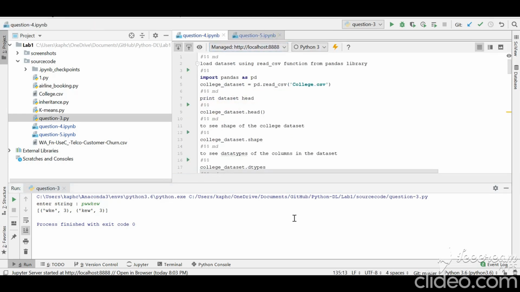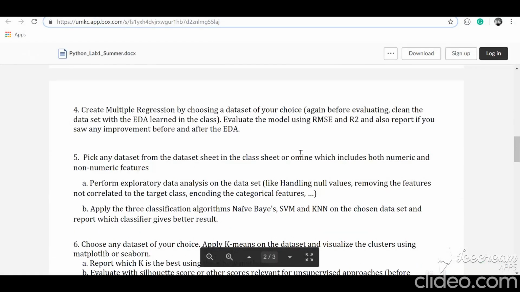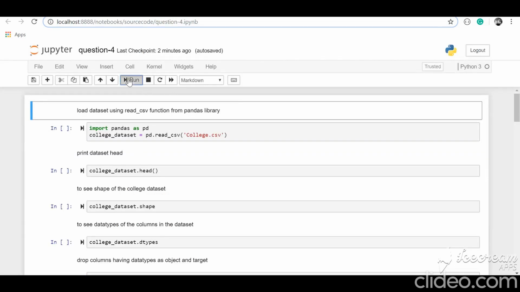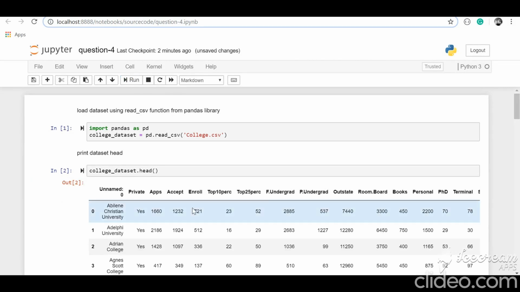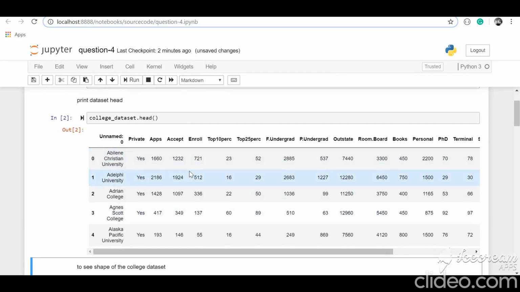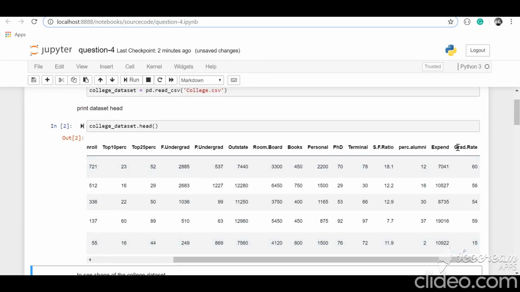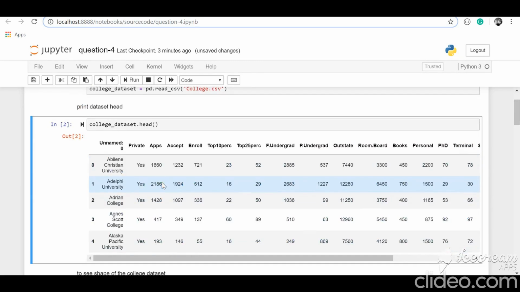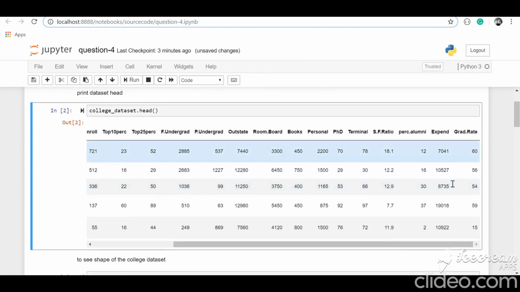So the fourth question is about creating a multiple regression on data of our choice and evaluating the model using RMSE and R square. So in question 4 we have used the college data set, where the college data set has features like private, apps, unnamed, enrolled, PhD, graduation rate. So our target is the graduation rate. So this is regarding the universities and their graduation rate.